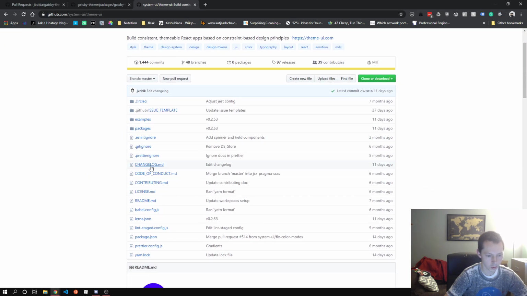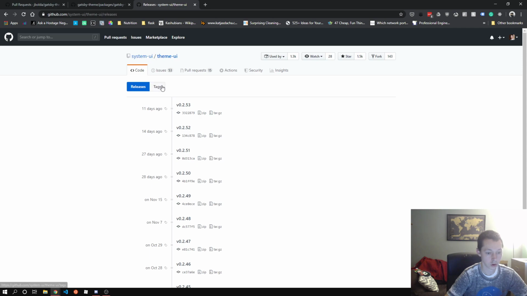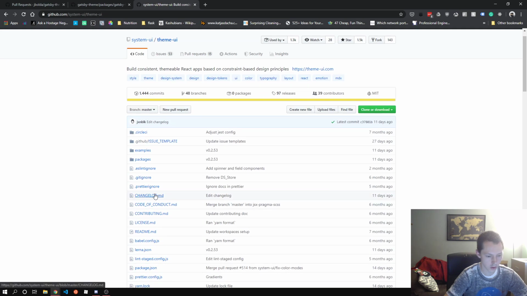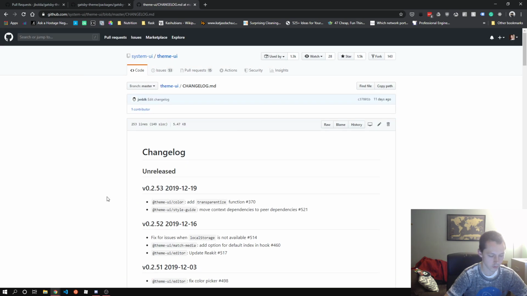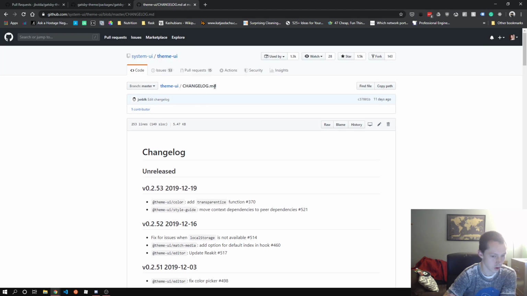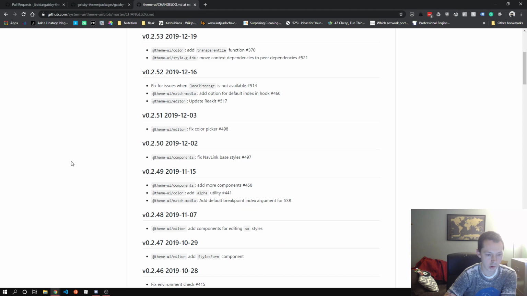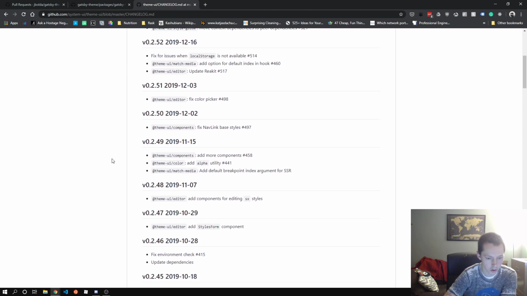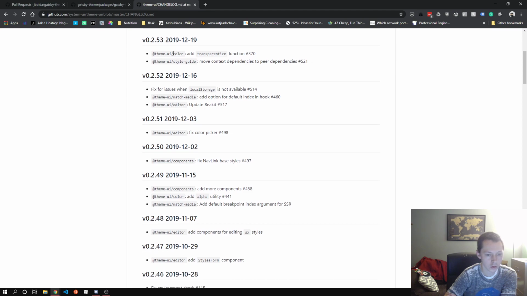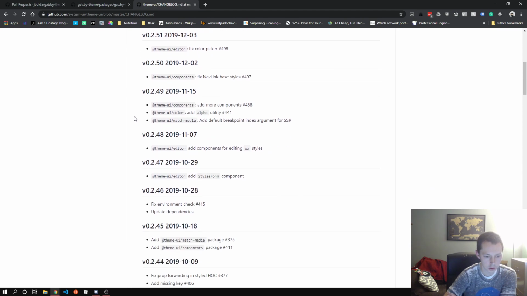So depending on how the repo does it, sometimes they put their changelogs in the releases. So if we look at the releases, it looks like they're pretty much just the tags. And that likely means that they put it in a changelog file. So you can see here we went to theme UI changelog. Let's see what we've got going on. So we don't use components editor. We don't use any of those pieces.